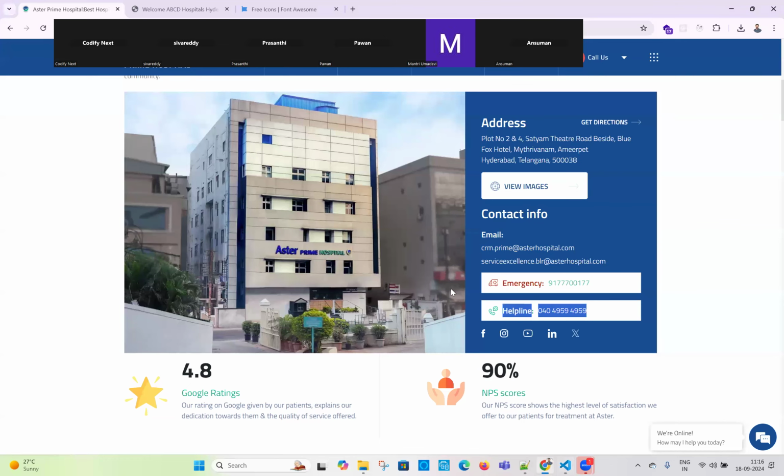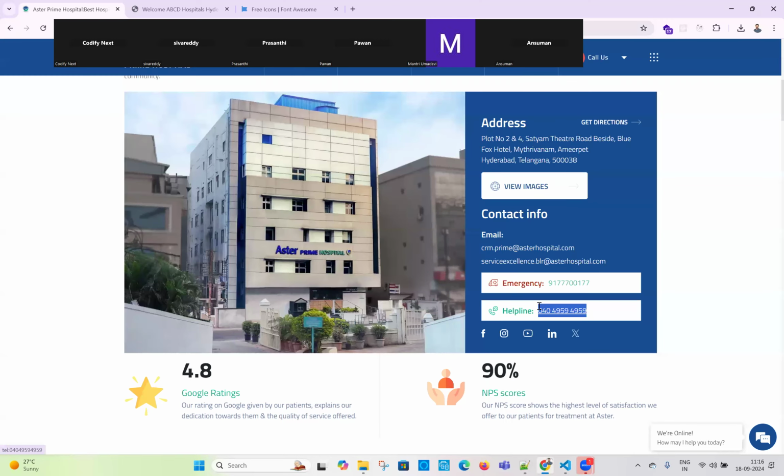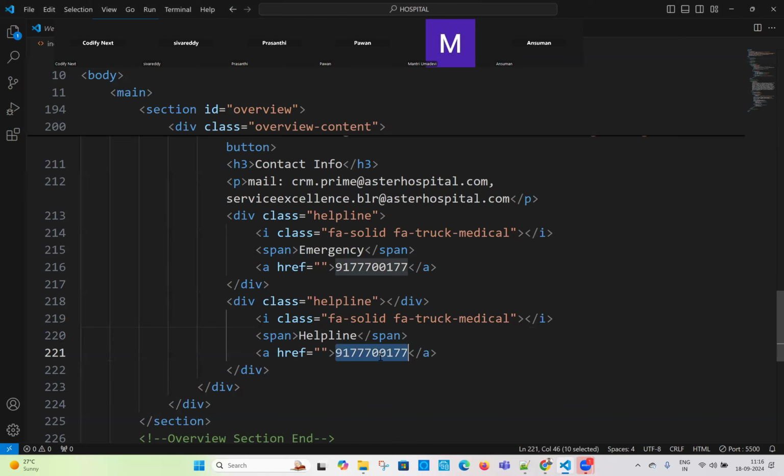So this is emergency. This is going to be what? Helpline. So we have helpline. The label is helpline. Helpline mobile number. We are taking this as the helpline mobile number. We are going to keep it here.